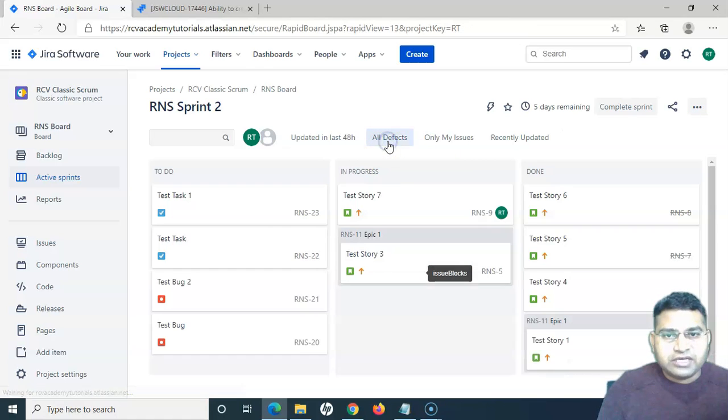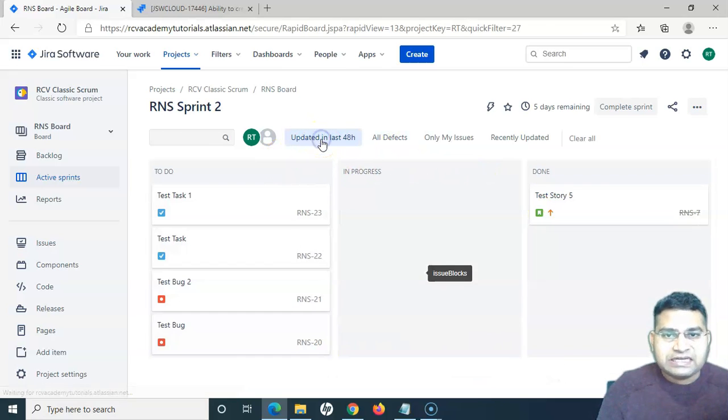Okay, now if I uncheck this, it will deselect the filter. If I click on updated in last 48 hours, it will list all the issues that have been updated in the last 48 hours. Okay, so this is how you will create new filters on the board, and how you can use them in your agile development approach.